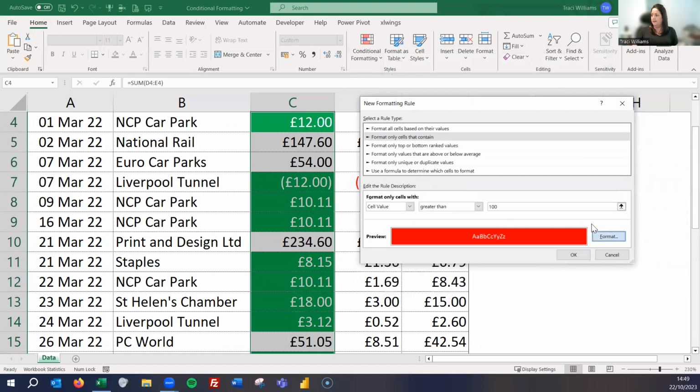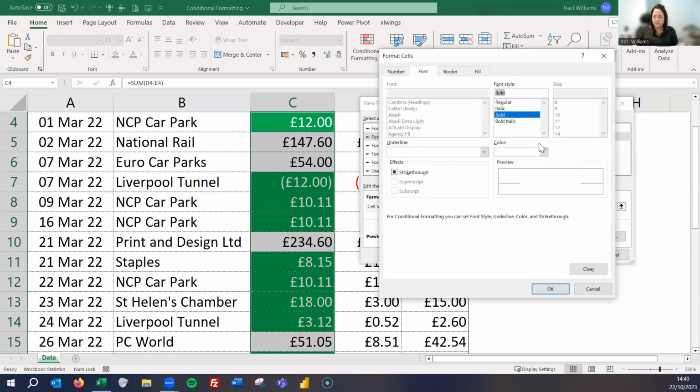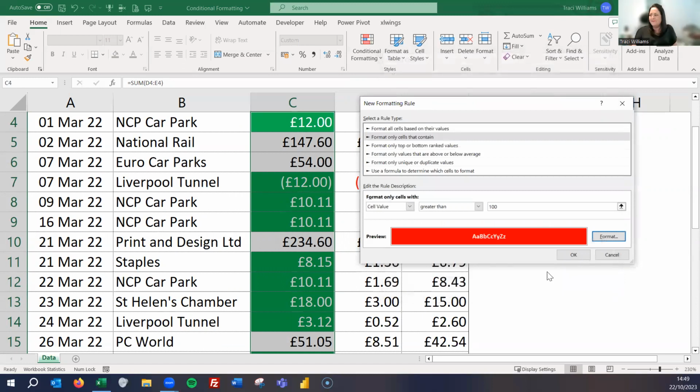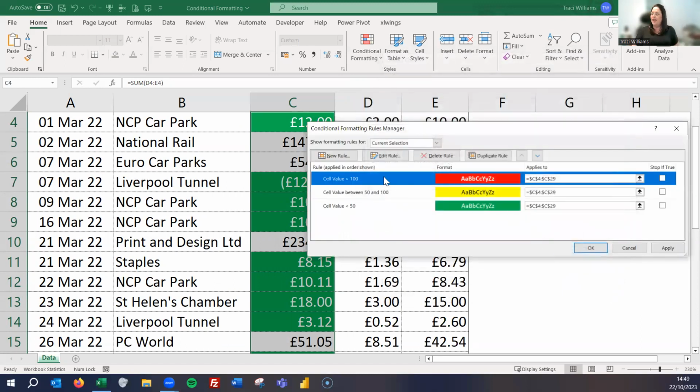Okay, and that looks a little bit weedy. I'll make the font bold. That looks a bit better. Okay, so we'll click OK. So now we have three rules.